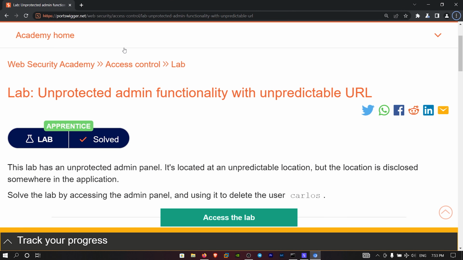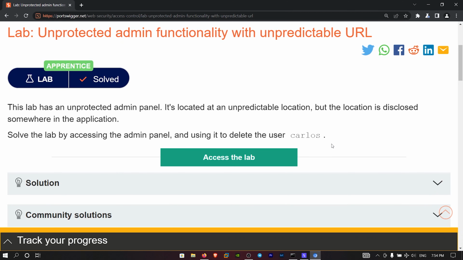You can see what we need to do in this lab is log in as an admin, and we can find the username of admin from an unpredictable URL. You can see unlike last time, we should delete the username Carlos.